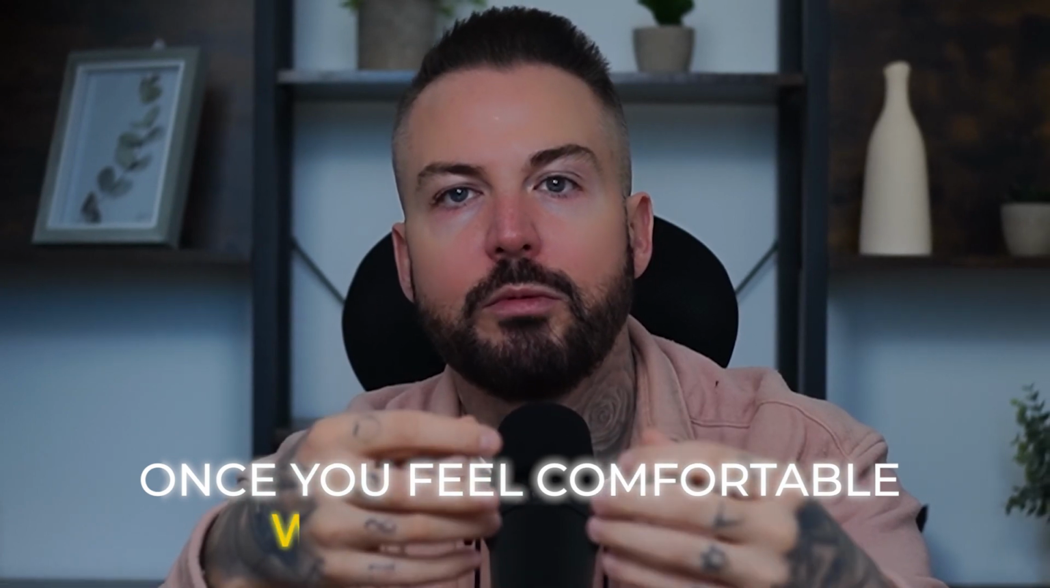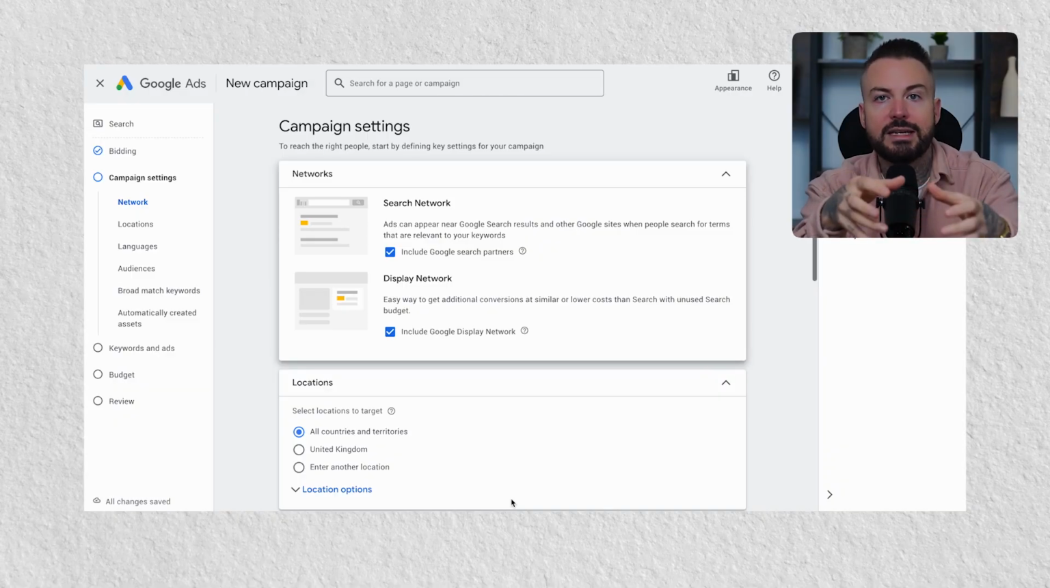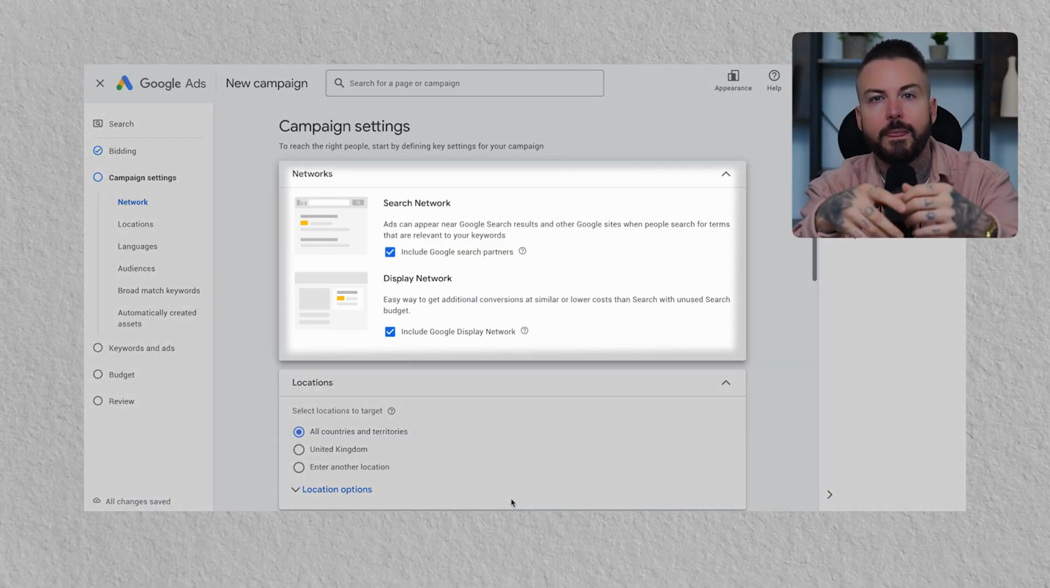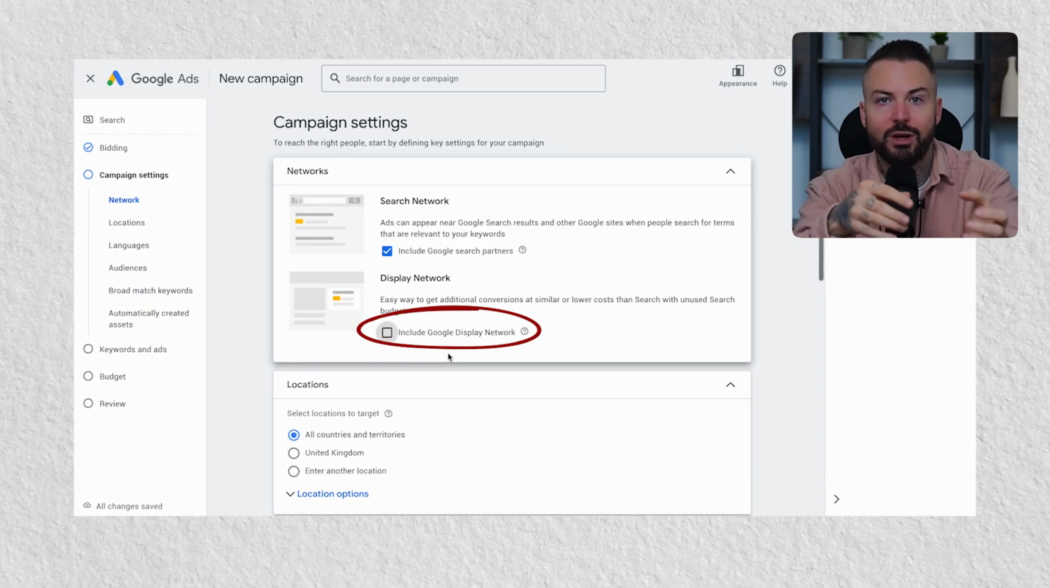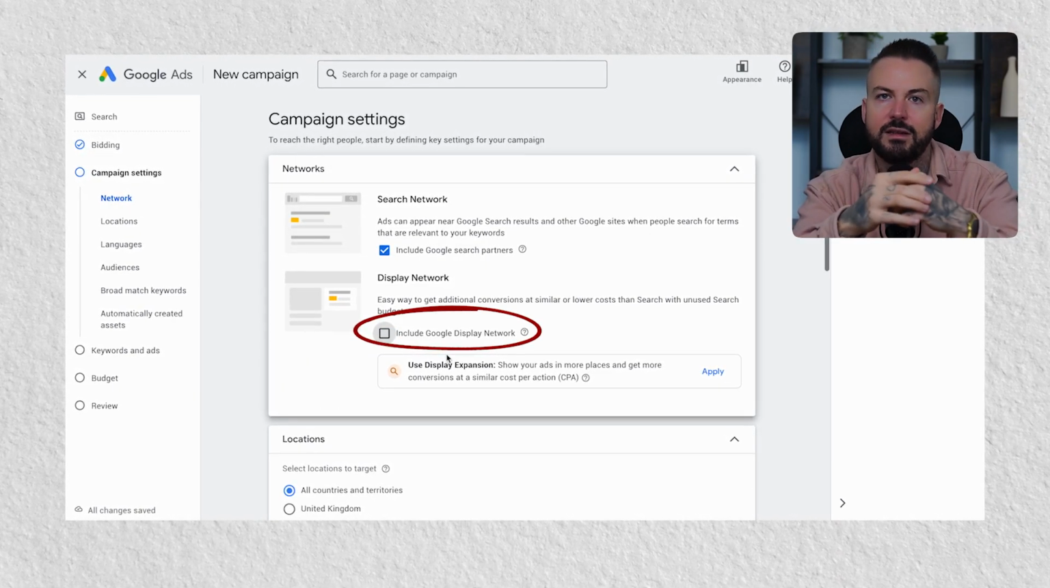Once you feel more comfortable with the platform, you can always go back and enable this feature and optimize it for your customer type. Now, press Next and you'll see the networks. By default, search and display are both selected. Google will try and convince you it's an easy way to get additional conversions at a lower cost. However, this simply isn't the case. It's actually a quick way for you to spend your budget with fewer conversions. So let's turn this off.